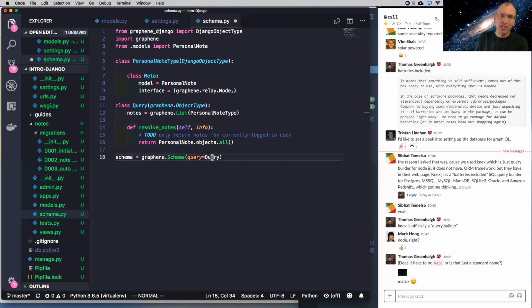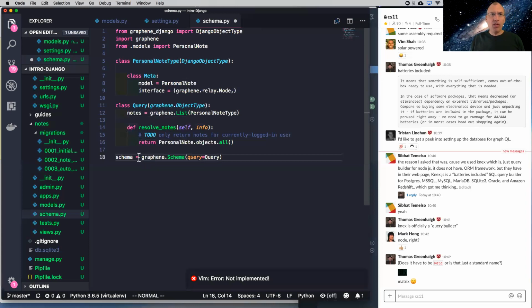So we got a couple more things we have to do to make this work. We have to do some configuration in our settings.py file. And we have to add a GraphQL endpoint to our URLs.